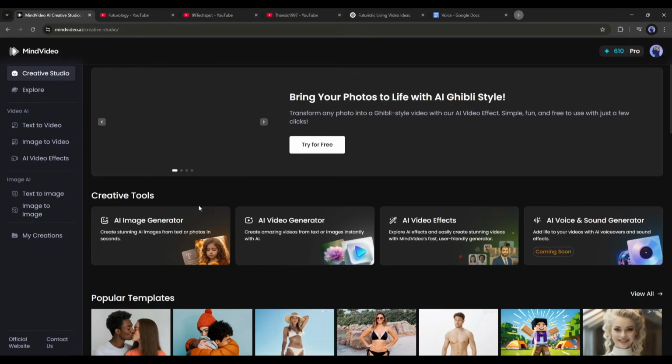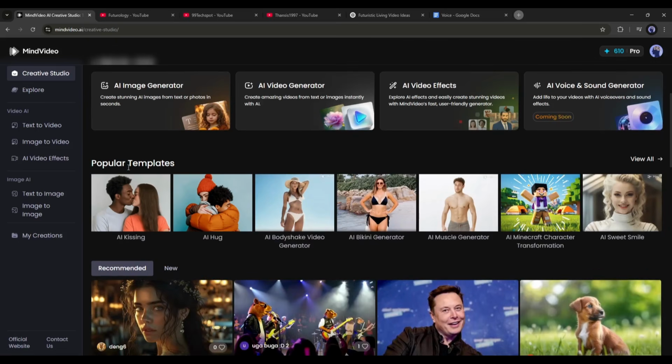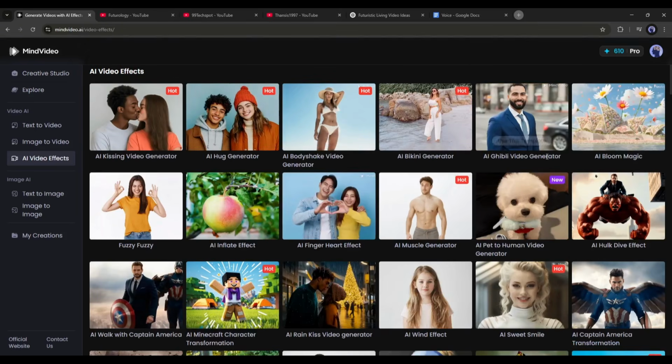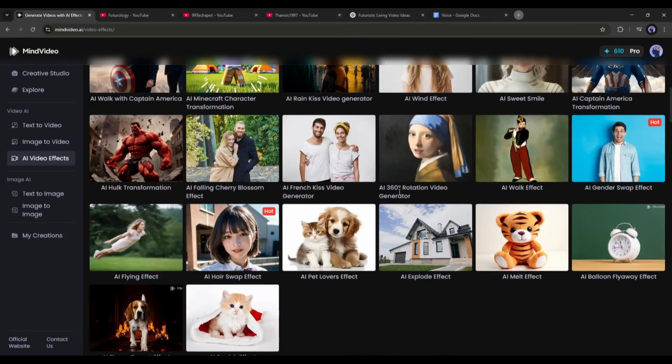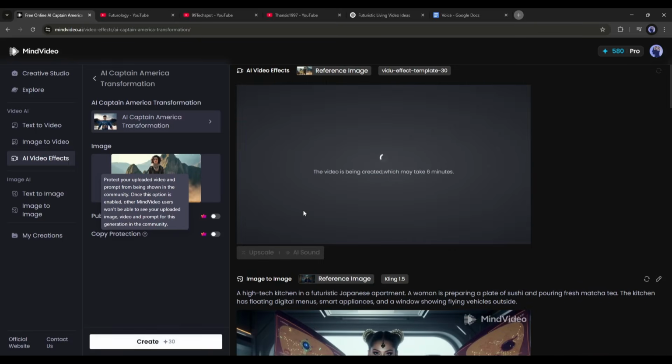Once you are logged in, your interface will look like this. Here you will find all the creative tools like AI image generator, AI video generator, AI video effects, and AI voice and sound effect generator. After that, you will find all the popular templates to create trendy videos like AI kissing, hugging, AI muscle generator, and many more. A bunch of options are available here. Now you can create this kind of trendy video within a few seconds.